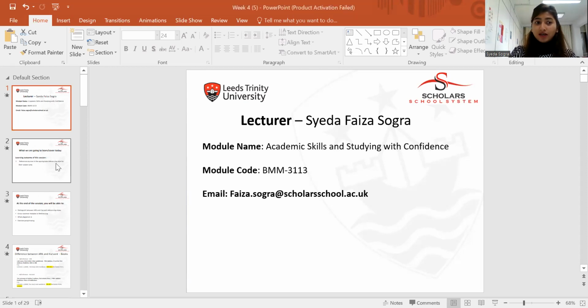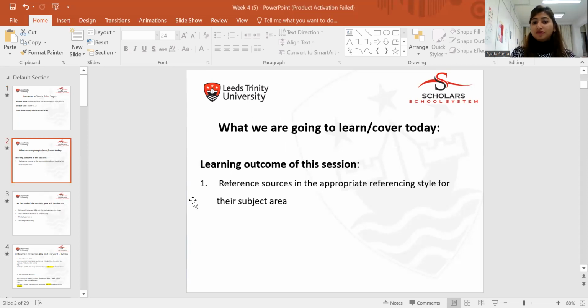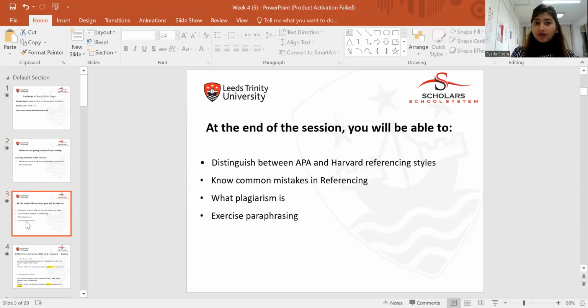So today's learning outcome is how to reference sources in the appropriate referencing style for your subject area. At the end of this session, you will be able to distinguish between APA and Harvard referencing style, know common mistakes in referencing, know what plagiarism is, and exercise paraphrasing.